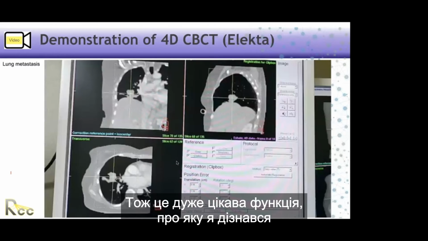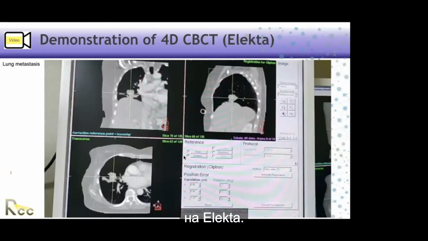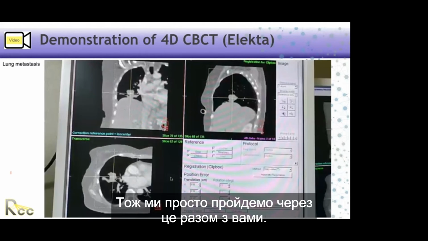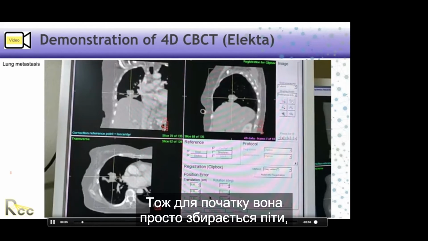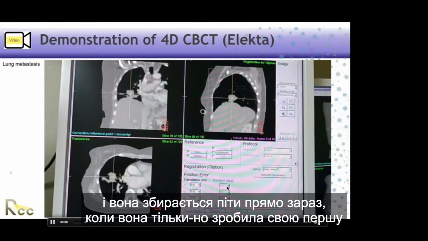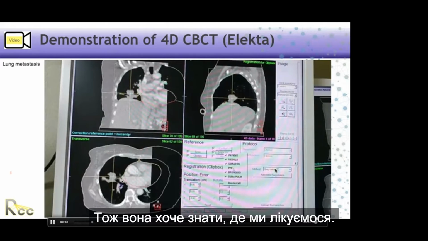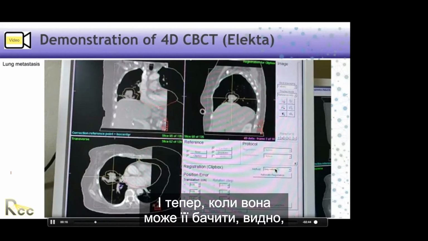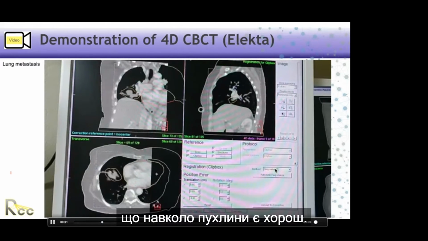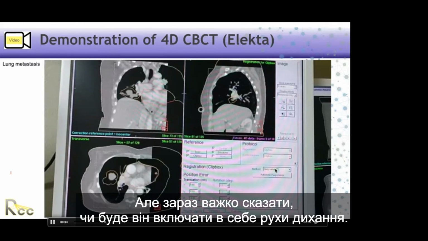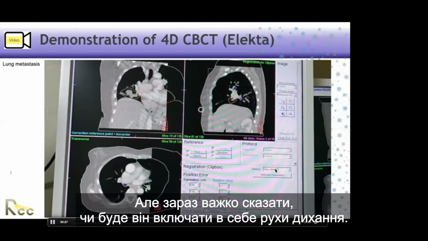So this is a really exciting feature that I learned about on the Elekta. It's a 4D acquired CBCT. So I'm just gonna go through it with you. To start, right now she's just on her original CT scan and she's selecting her PTV. So she wants to know, where are we treating? And now that she can see it, you can see they have a good margin around the tumor, but it's hard to tell right now if it will include the motion of breathing.